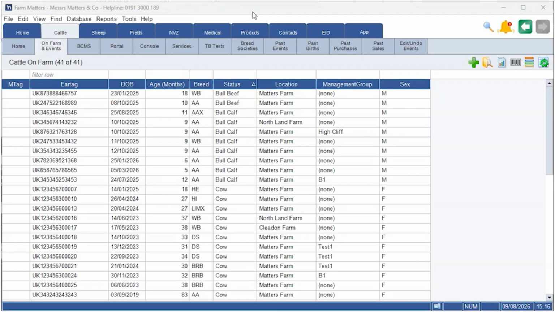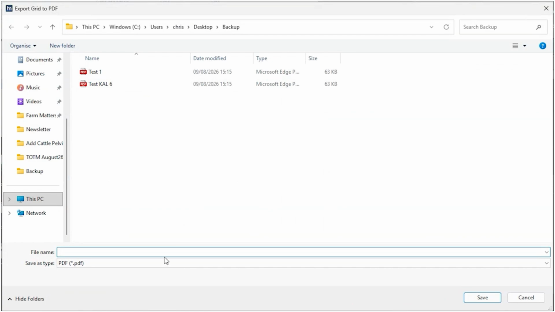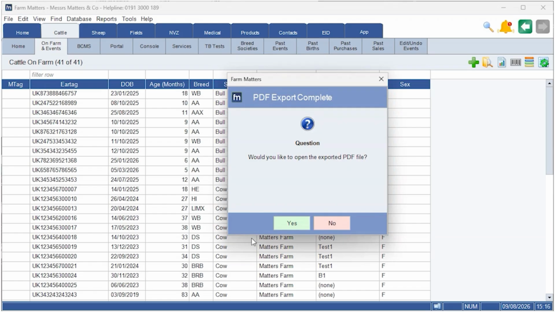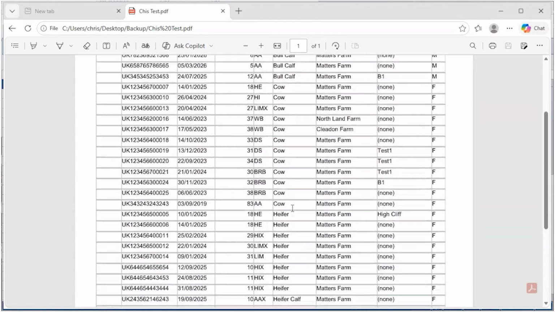We do this in exactly the same way for a PDF file, by choosing File, and then PDF Export. We need to give the file a name. In this example, we call it Chris Test. Then we can click Save, where we'll receive a prompt asking if we'd like to open the PDF file. We click Yes, so you can see the PDF file has been brought in.